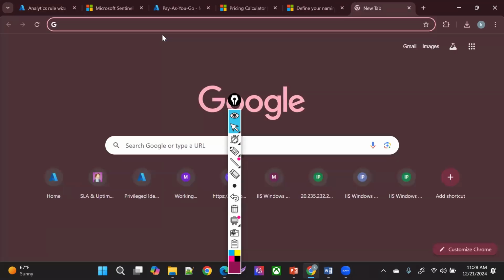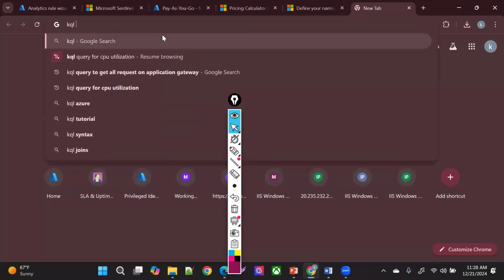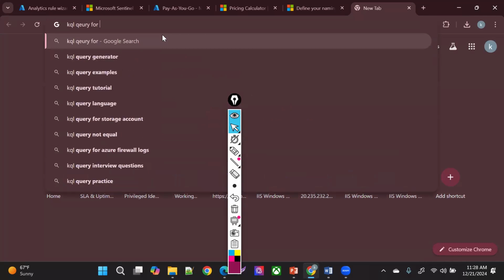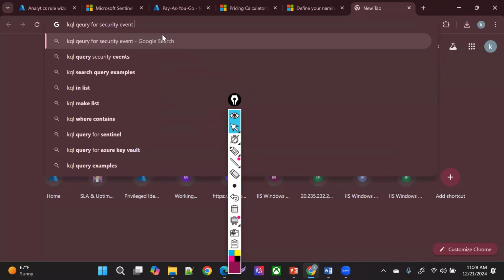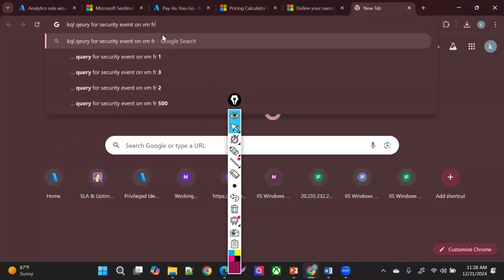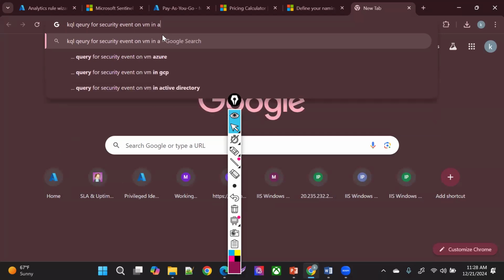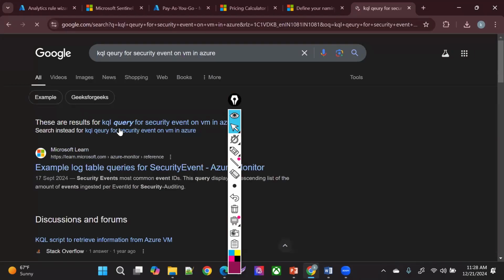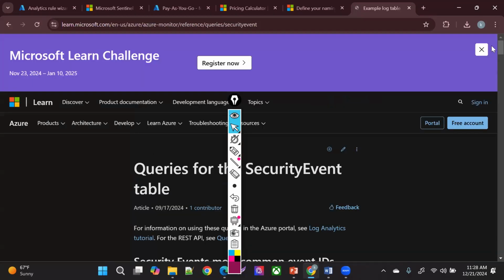If I put it there on Azure and say "KQL query for security incident, security event on VM in Azure," you're going to get KQL queries there. Example of a KQL query for the security event. Let me show you that.